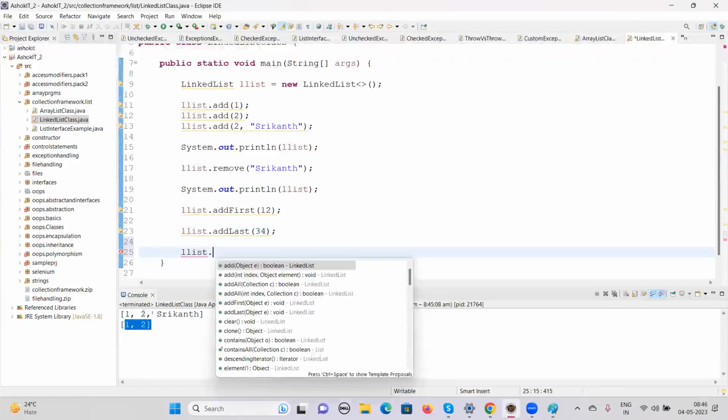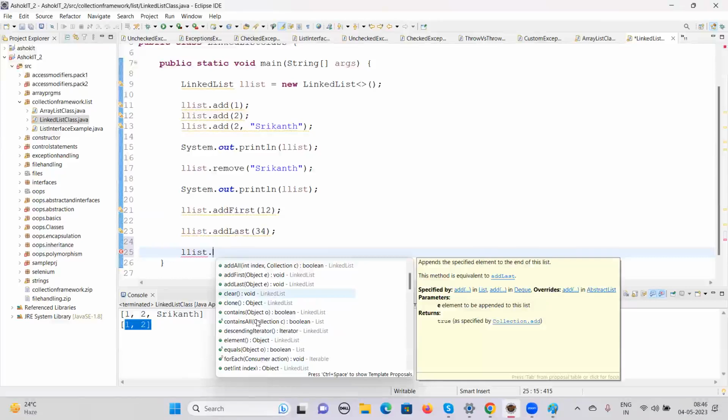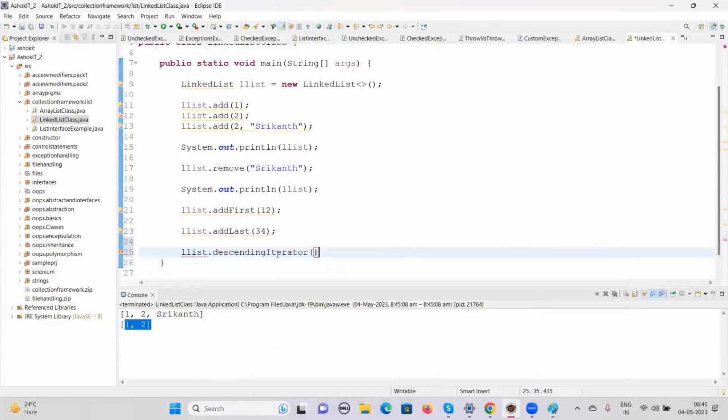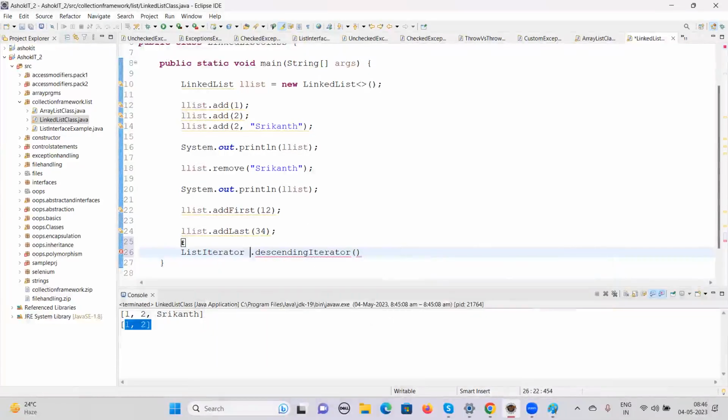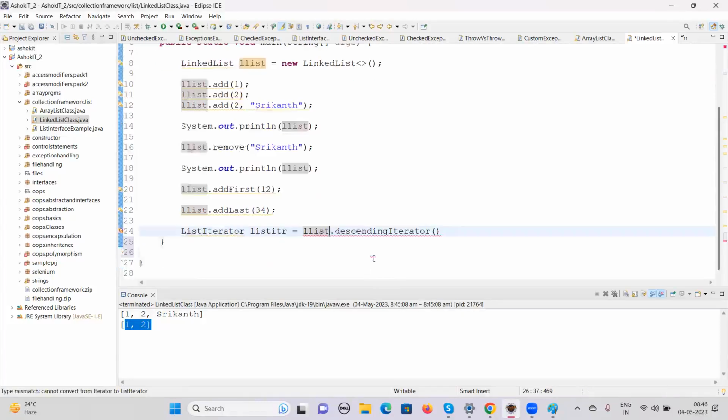See, all of them are there, you can see contains all. And next we have descending iterator. Let's try to use this descending iterator. How do we use it? You have to create a list iterator. List itr is equal to descending iterator.